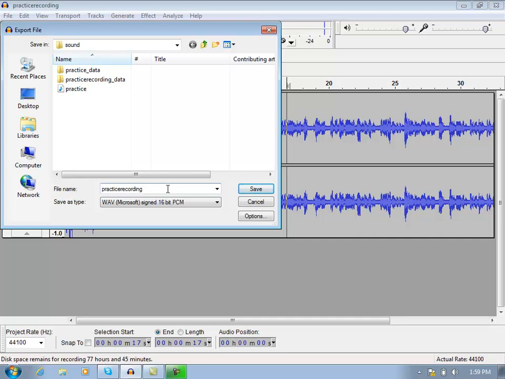So I'll have two files. I'll have my Audacity file that I could go back and change later, and then I'll have my exported WAV file that could be pulled into a different application. And I could go ahead and hit Save.